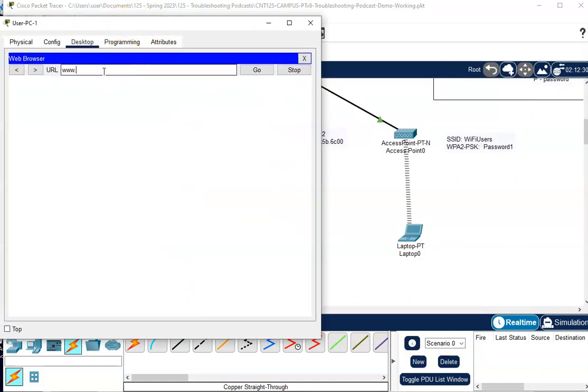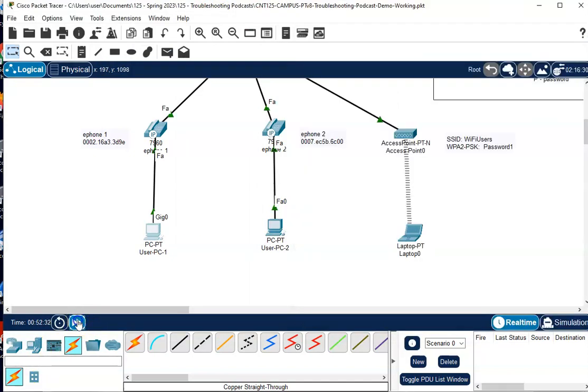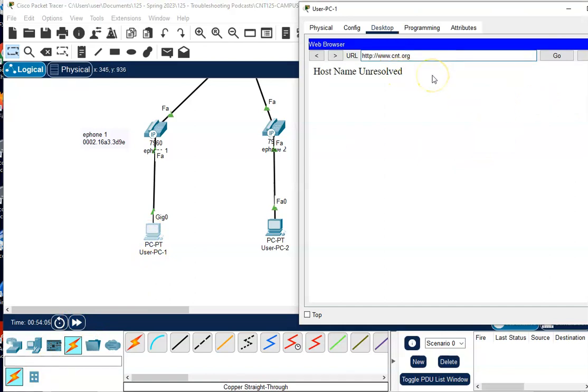So www.cnt.org. I'm going to use the speed up button here on time. Let me slide that over that way just so we don't have to wait for it to time out or anything like that. It's not resolving, so we're not getting there.